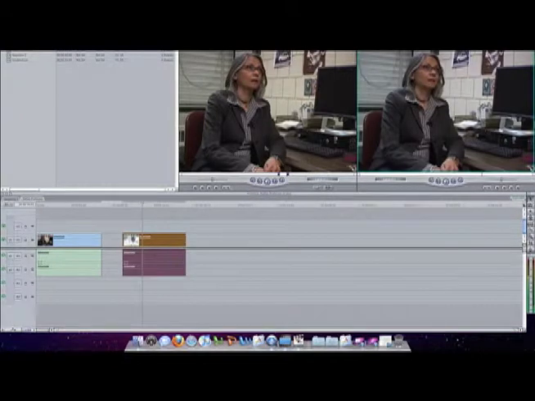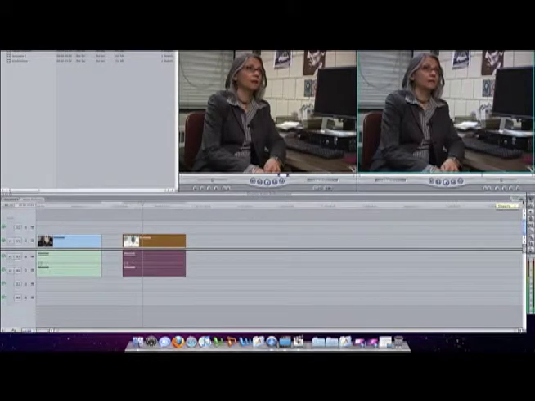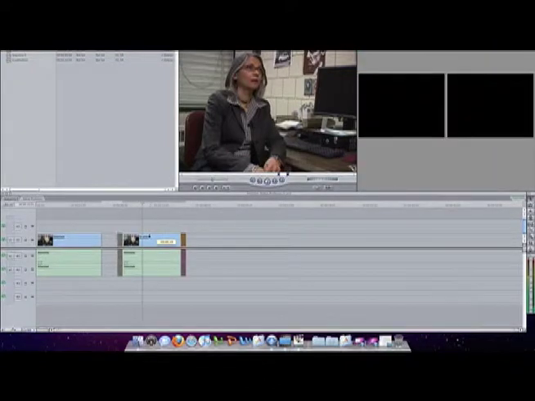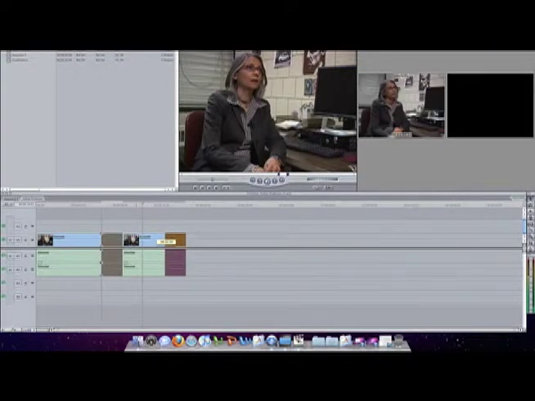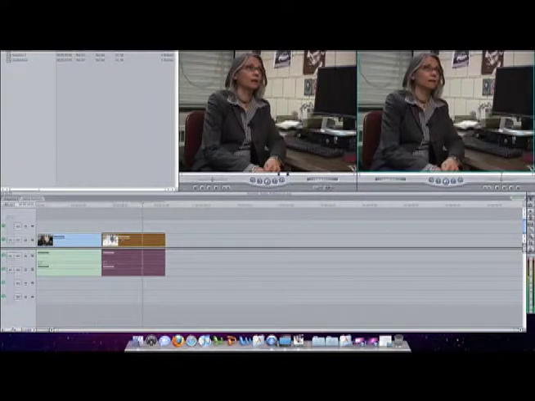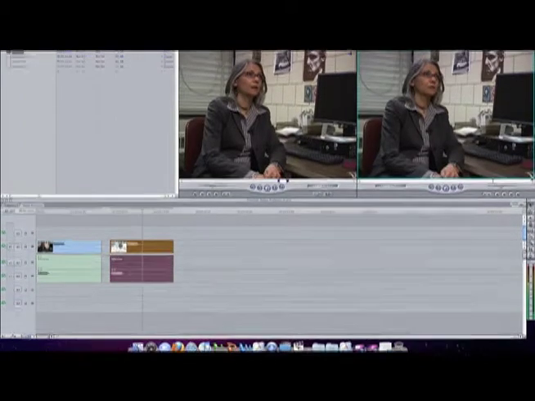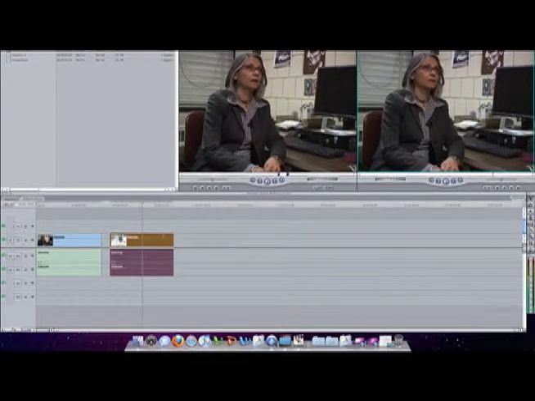When this is selected, it will snap your footage to the next one, so when I drag it over, it'll automatically go right towards it. But if you don't want to do that, if you want to leave a little space in between, unselect this, and it'll move freely. But generally, it's better to have that selected.